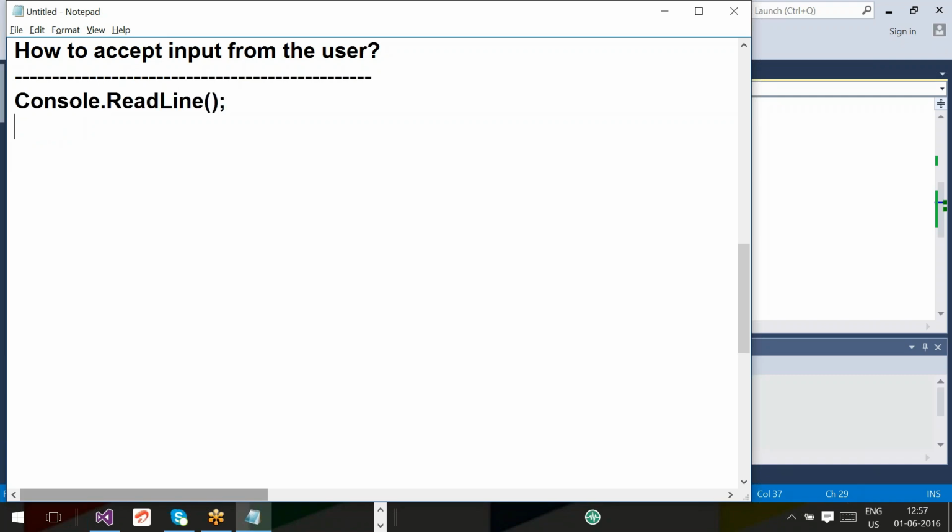Here we have to understand one thing. Whenever we want to print something in C#.NET, we use Console.WriteLine. Whenever we want to accept some input from the user, we use Console.ReadLine. In this regard, you can understand what is Console, what is ReadLine. Okay, now Shiva, what is ReadLine, what is Console?